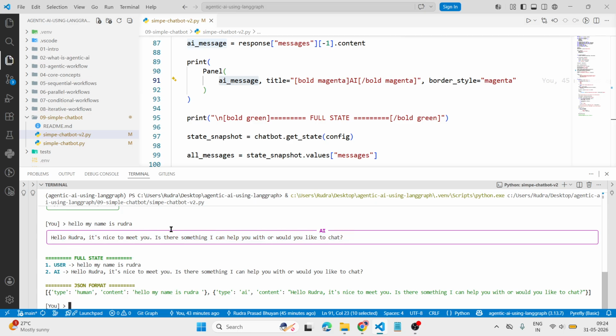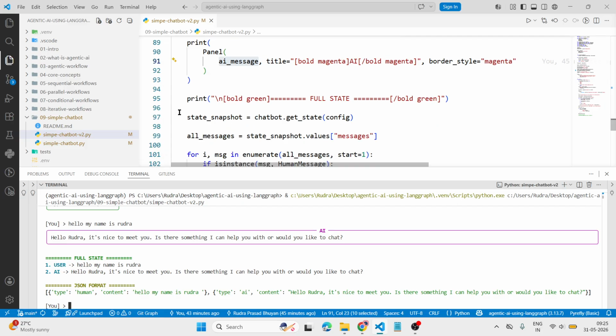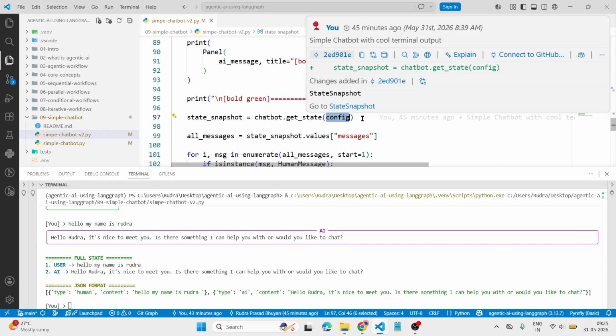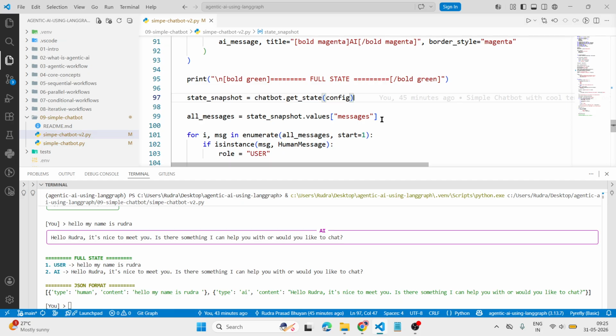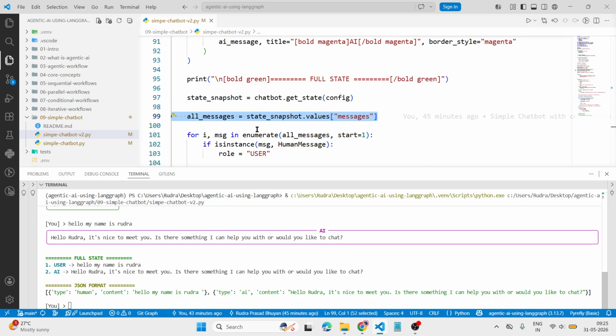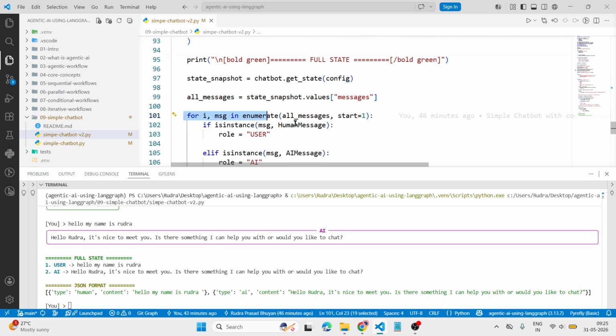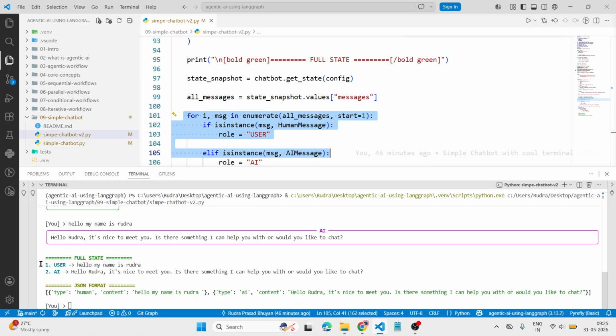Is there something that would help you, like this? Then the full state, then the state snapshot. We take the snapshot, which means we store all of this in this configuration file with this thread id called Rudra chart thread id. Then all messages are stored here, so that it can show me. If you notice, this is the first and this is the second output.